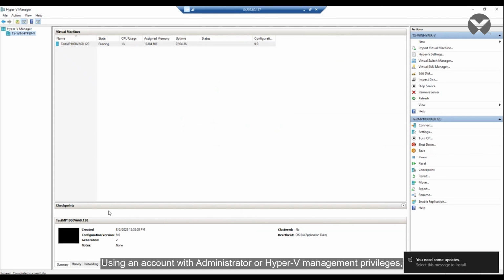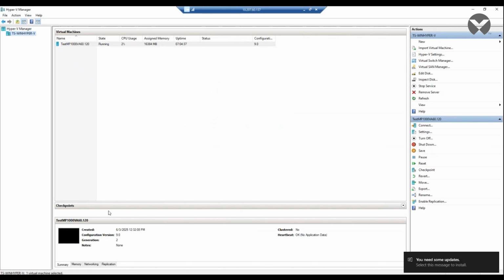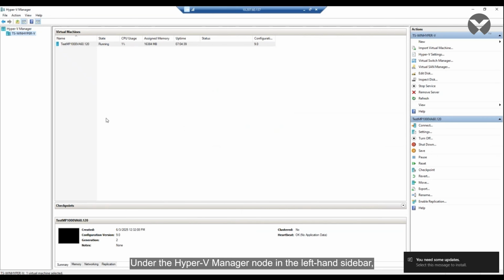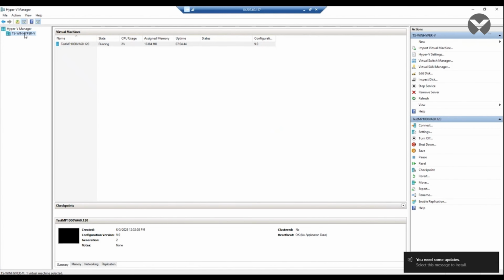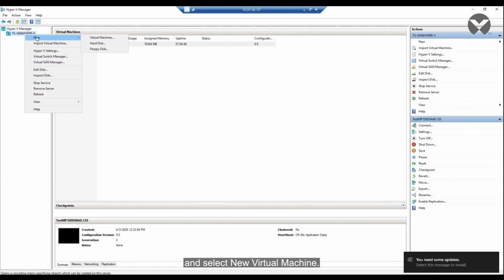Using an account with Administrator or Hyper-V management privileges, log into a remote desktop on the Windows 2019 server where Hyper-V is installed. Then open the Hyper-V Manager application. Under the Hyper-V Manager node in the left-hand sidebar, right-click on the connected hypervisor and select New Virtual Machine.